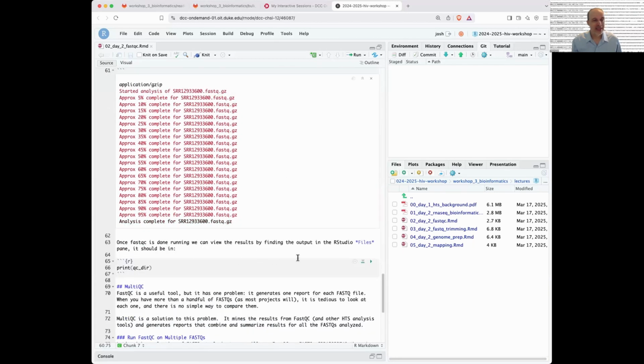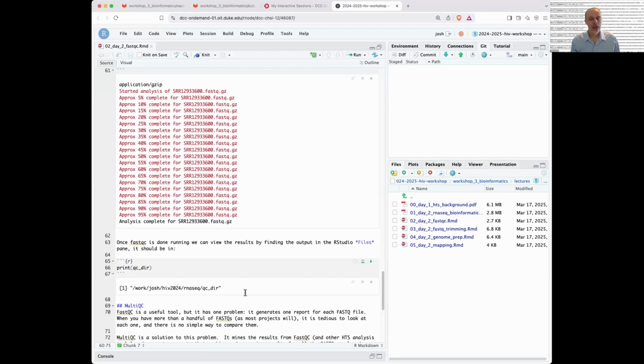So that we can take a quick look at the QC output. This chunk is going to tell us that directory. So you can either follow what I'm doing or just watch. If you copy this, highlight it, and then on a Mac, I'm going to do Command-C. On a PC, it should be Control-C.